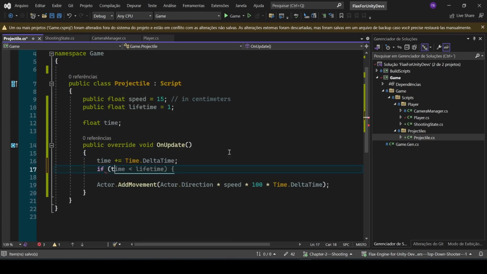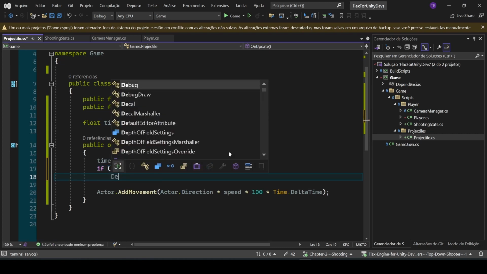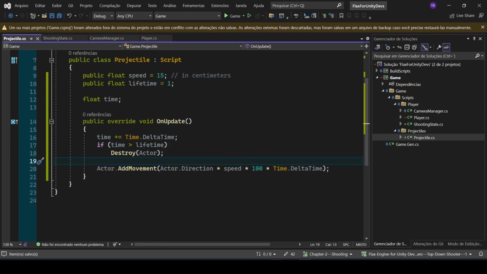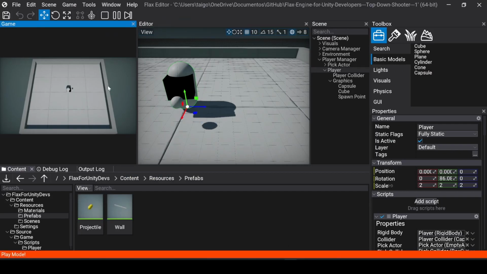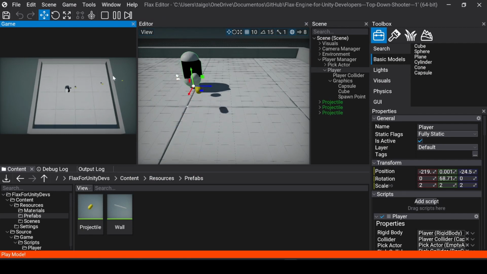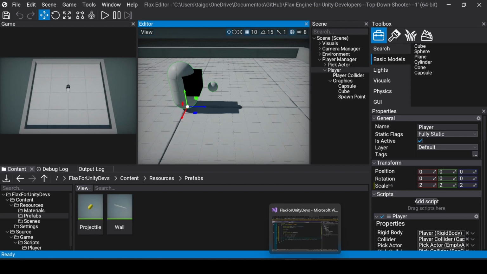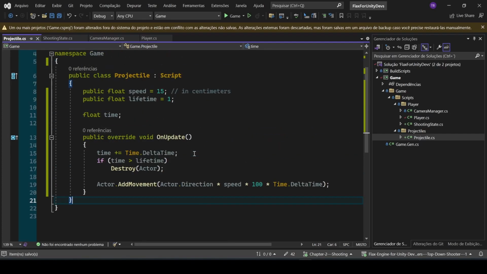Time.deltaTime. And if time is bigger than lifetime, then we want to destroy this actor. Okay, let's take a look. As you can see, they are being destroyed now after 1 second. Okay, awesome. So we have a projectile that just moves. Currently, it doesn't deal any damage, it doesn't collide with anything, and we need to implement that.